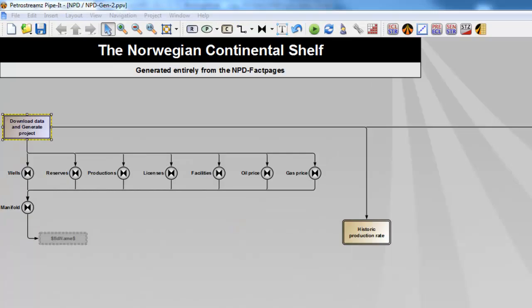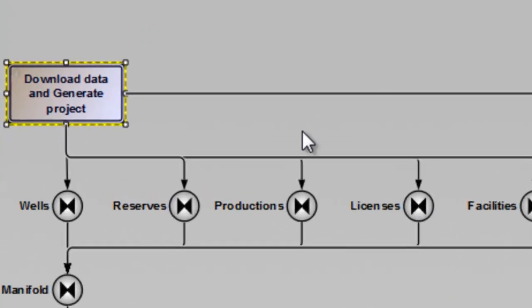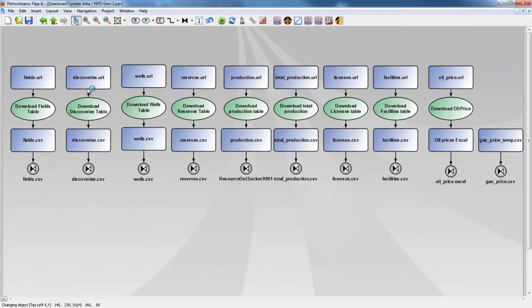The brown boxes are called composites and represent virtual folders. They can serve several different purposes. The composite in the top left corner will connect to the NPD fact pages and download or update new data as it becomes available. Let's enter a composite and take a look.